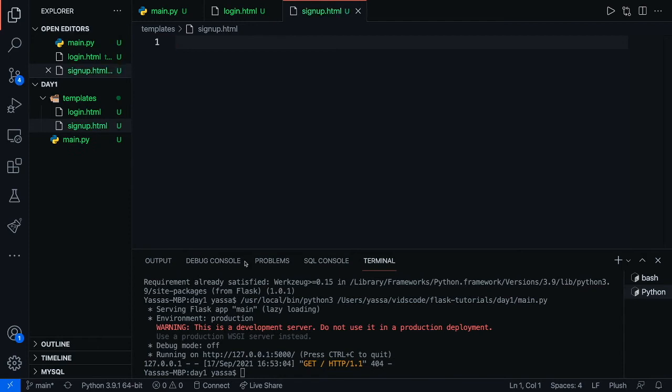Alright, now login.html and signup.html are going to be pretty straightforward. So the first thing you're going to want to do, this is in signup.html by the way, is just make your simple doctype HTML, okay? And then what you're going to want to do is go ahead and add in the HTML tags.